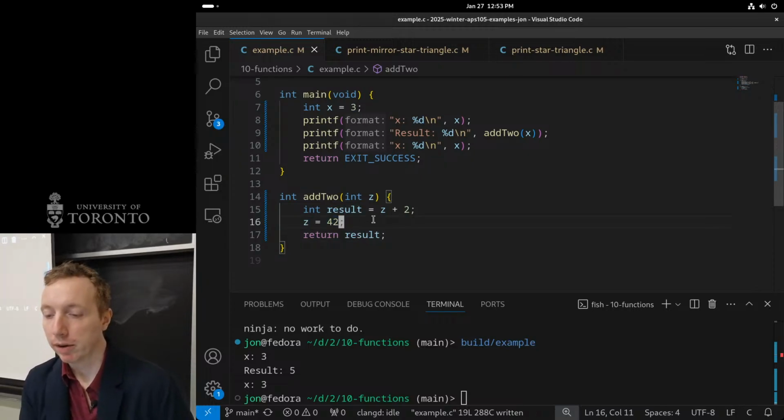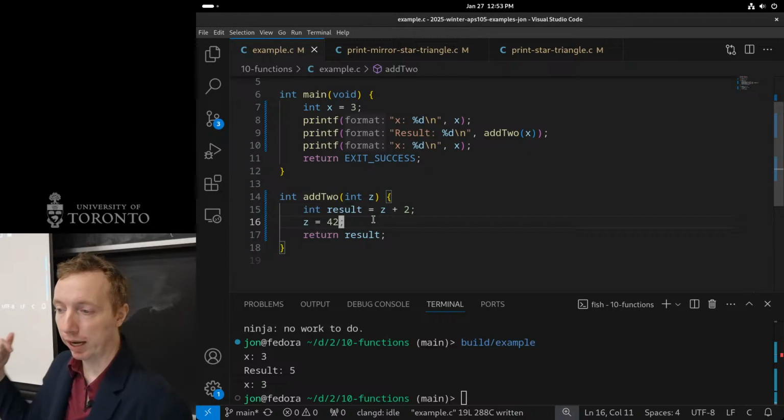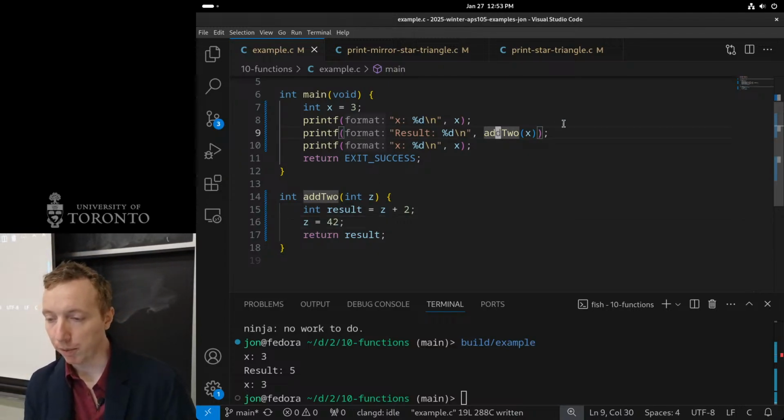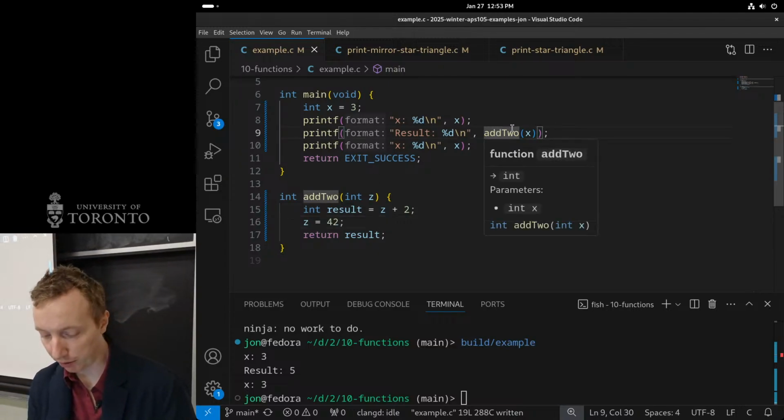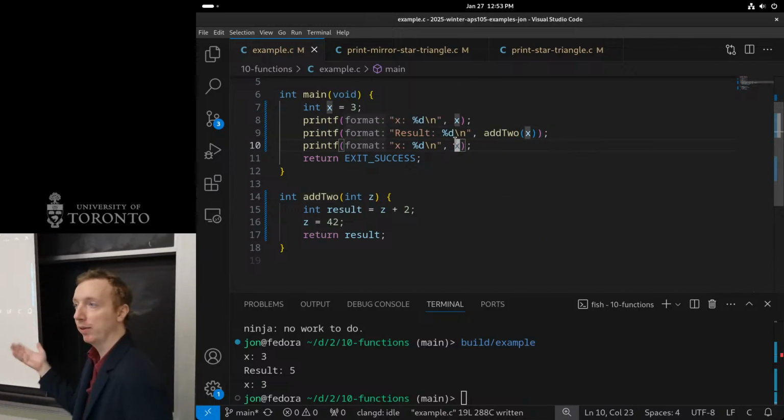And then this Z ceases to exist anymore. And we will get into that in the next lecture. So the value of this returns 5. And then x is just whatever it was before. We didn't actually reassign x to anything.